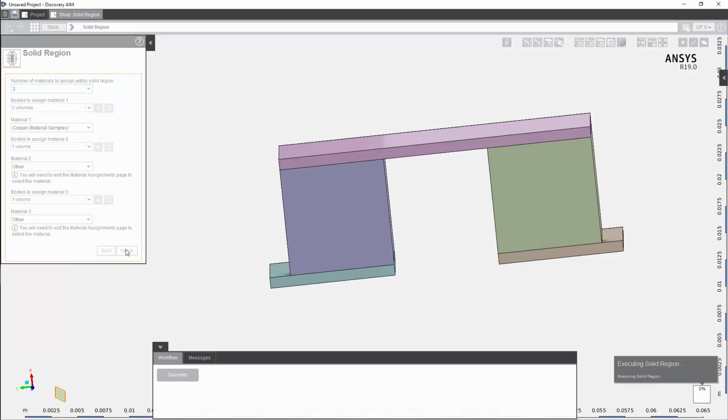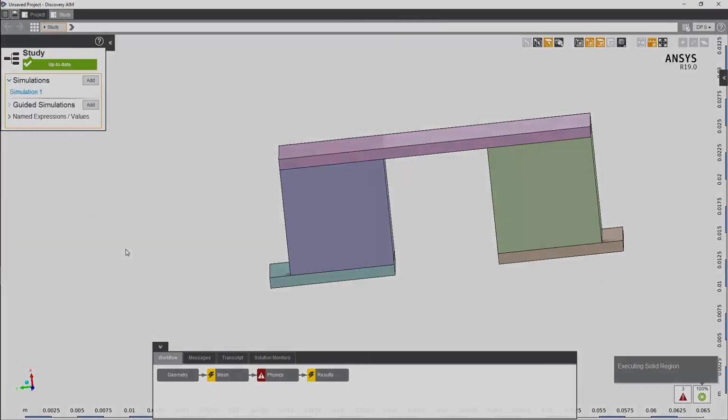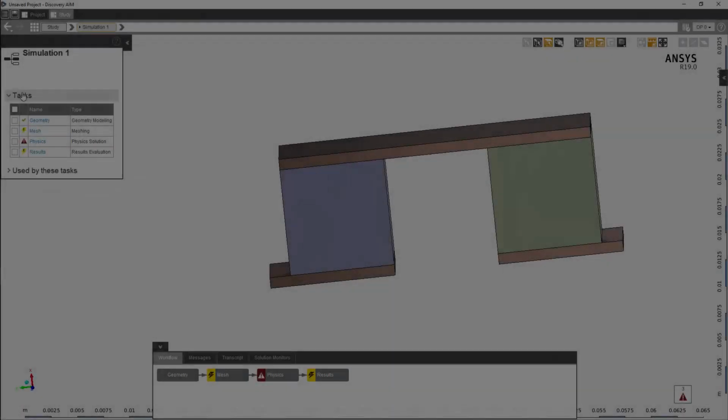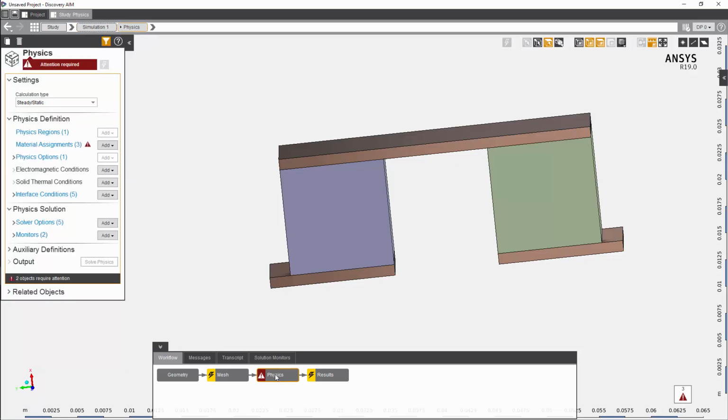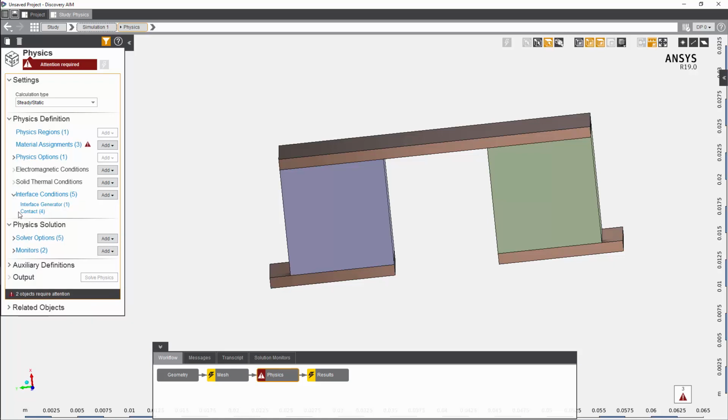AIM loads the geometry and sets up a simulation process with typical default settings for geometry, mesh, physics, and results. AIM has automatically created the physics solution process. The red exclamation mark here tells me that the physics task needs more information to complete the simulation. I'll click it to go into the physics task. You can also see that contacts were created for this case.